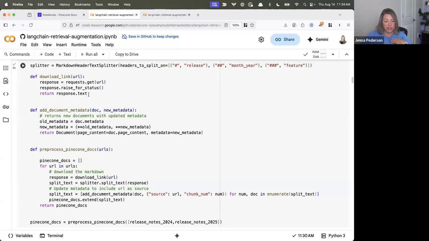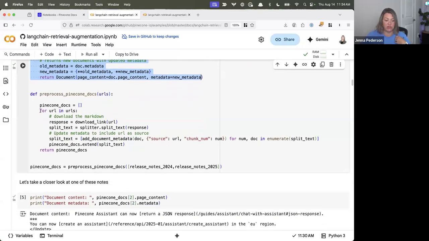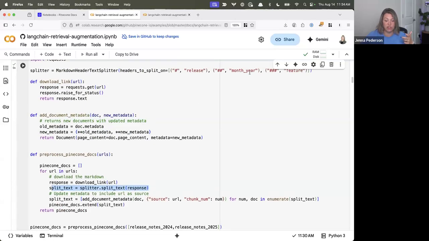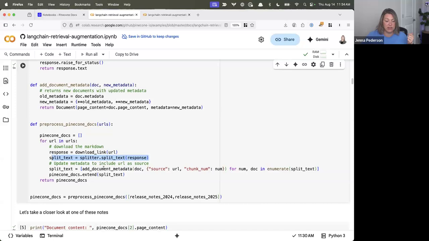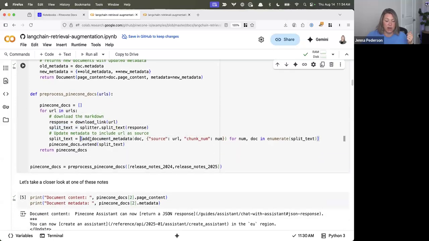We download here, and we're adding some metadata as well. Then we go through each URL, downloading the link and splitting the text using the Markdown format I mentioned earlier, with the feature release and date. And then we're adding some of this metadata in. This metadata is going to help us later on in one of the next steps.